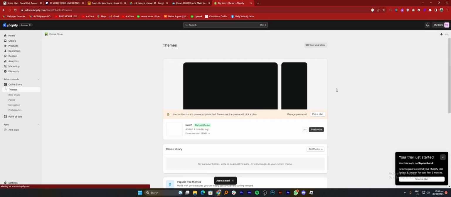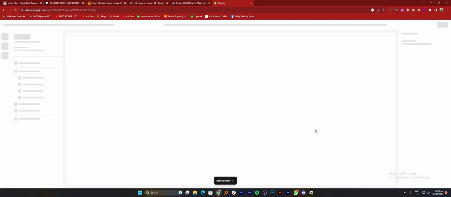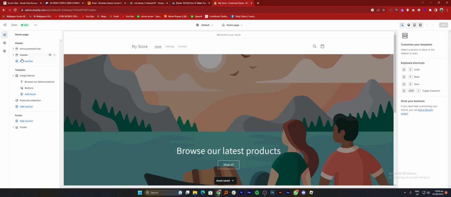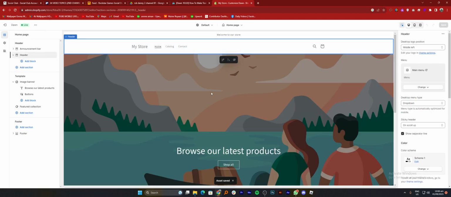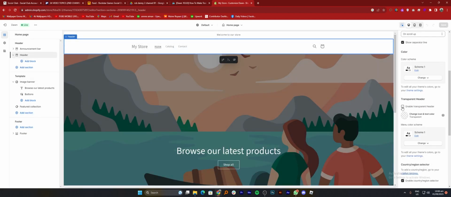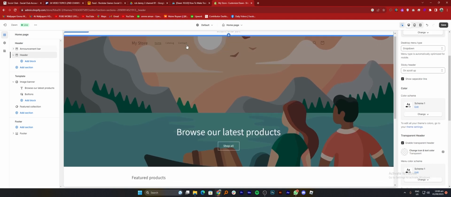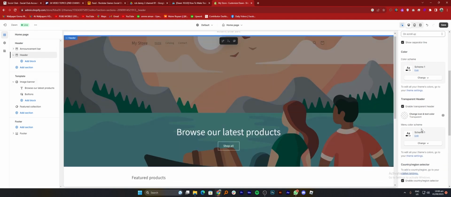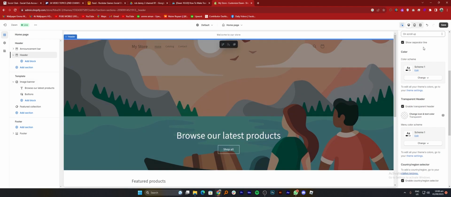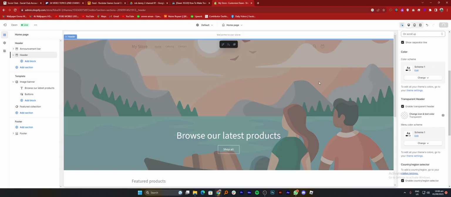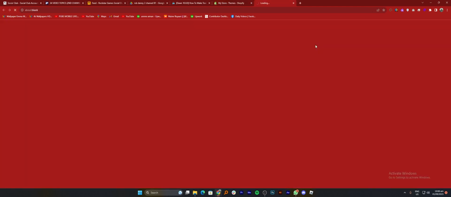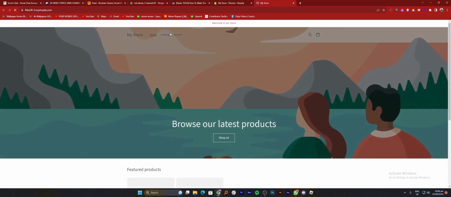Then get back to the theme page and click on Customize. Now from here, tap on Header, then tick the Enable Transparent Header checkbox. You can see now the header is transparent, so click to save the changes. Then tap on View Your Store and you can now see the header is completely transparent.